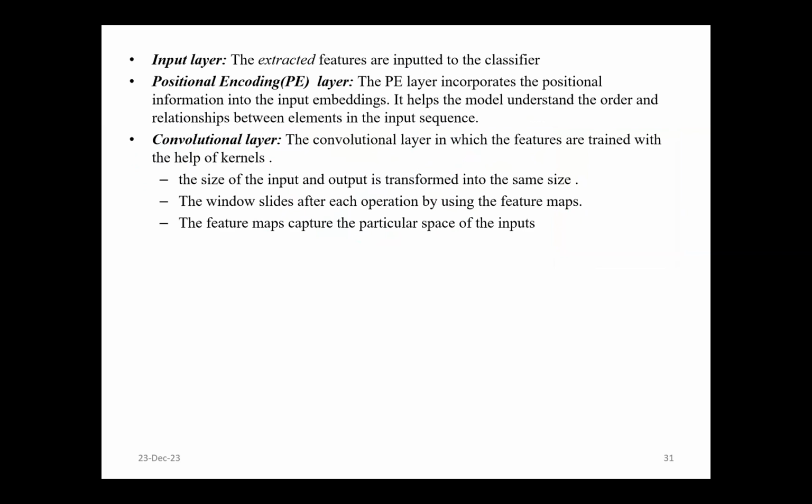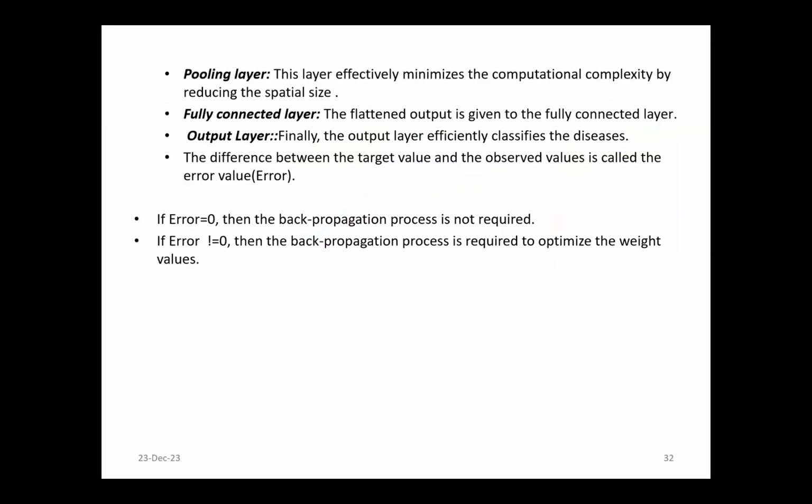So these are the other layers which are available. One is the input layer, positional encoding layer, convolution layer, the pooling layer, and fully connected layer. These are the parts of the CNN. Finally, the output layer efficiently classifies the disease.